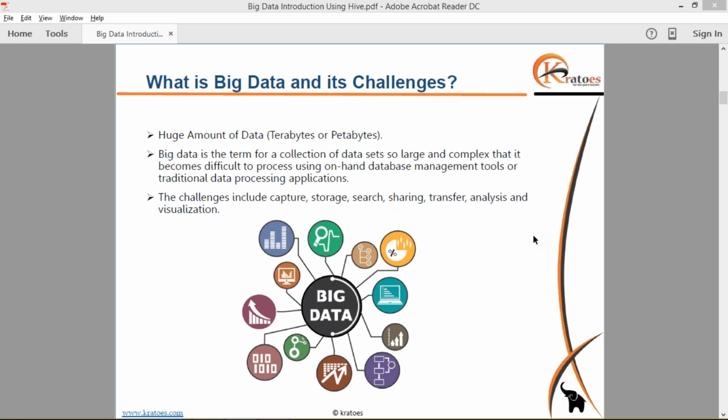The challenges also include how do we capture this huge amount of data. Remember, data running into petabytes and exabytes cannot be stored on one single machine or one single server. So how do we store this huge amount of data in a mechanism so that we can capture it, store it, do some search analysis, and then finally visualize the reports coming out of that data.